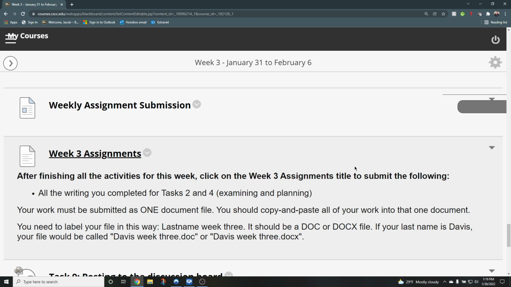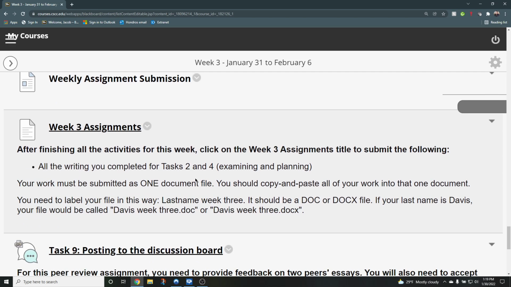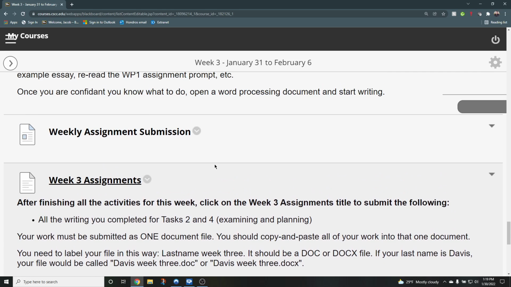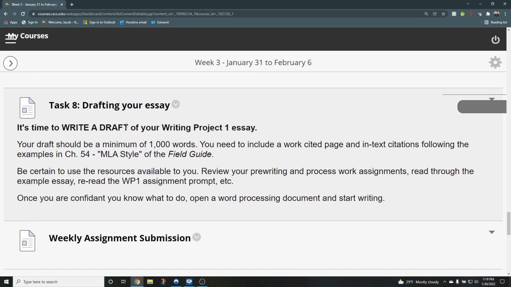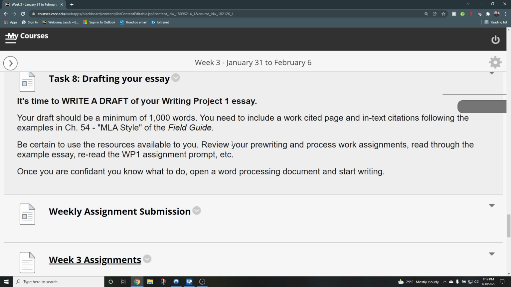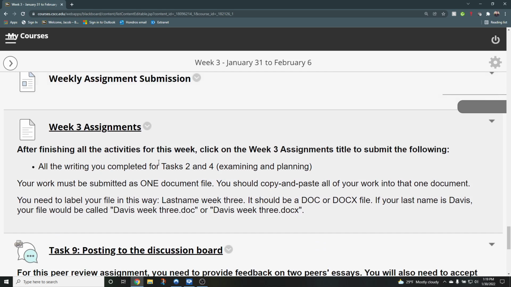A lot of tasks this week, but you are only actually submitting the writing that you completed for tasks 2 and 4. So you should begin drafting your essay this week, but you won't be turning in the final draft this week. You'll be submitting a draft of your paper to the discussion board for peer review. So the things that you're submitting directly to me are all the writing you did for tasks 2 and 4.